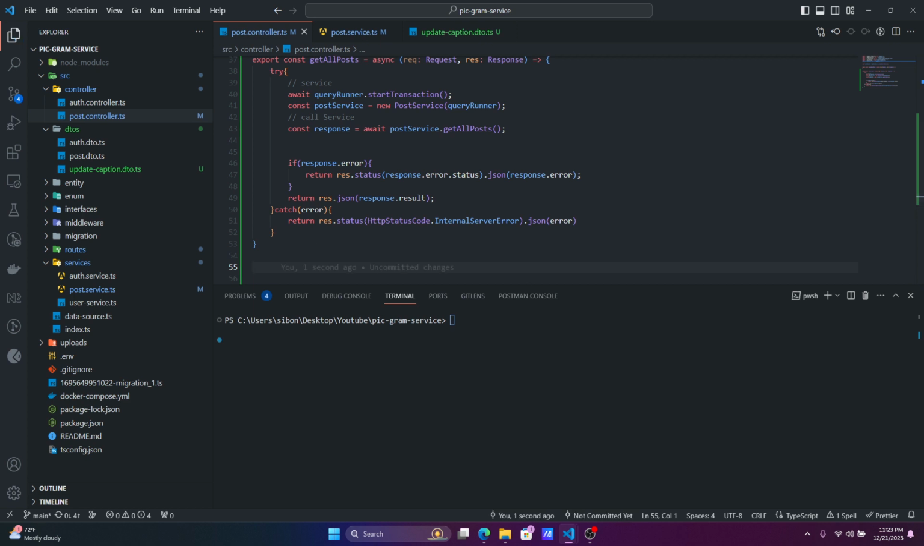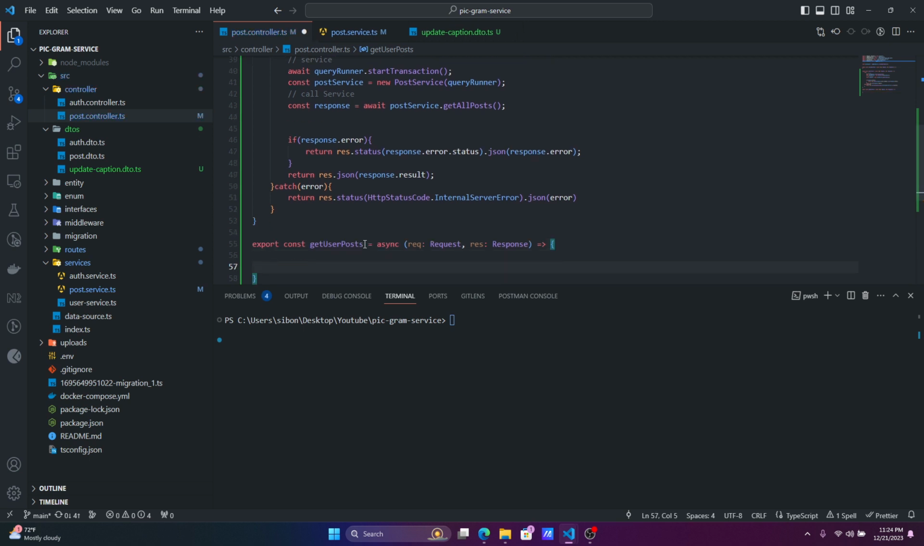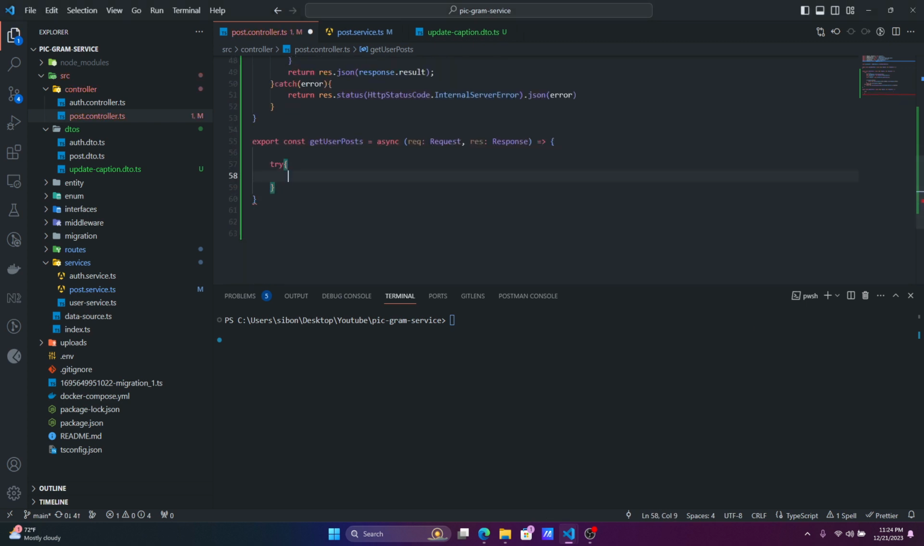Then the next thing is we'll implement our get user post, right? So how we implement our get user post, here I'll just try to go line by line. What we'll try to do is get our actual try catch block, right? In this try catch block, if we catch an error, then we'll just return it as an internal server error. And then here in our try section, we'll create our actual query runner and start our transaction.